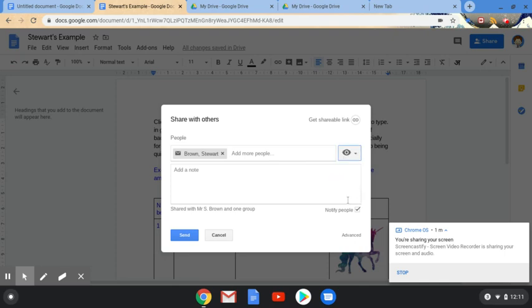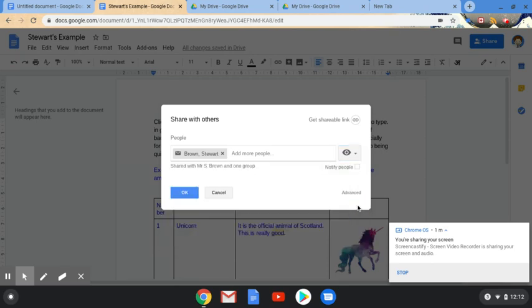And you do also have the option underneath to notify people. So that's to actually give them an alert to say you now have access to this. Depending on how important it is, you may choose to tick that on or off. You will notice that we do have Advanced in the bottom right hand corner.